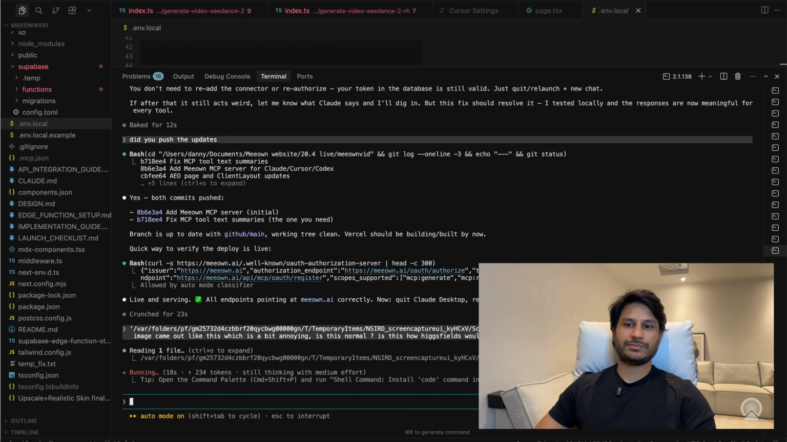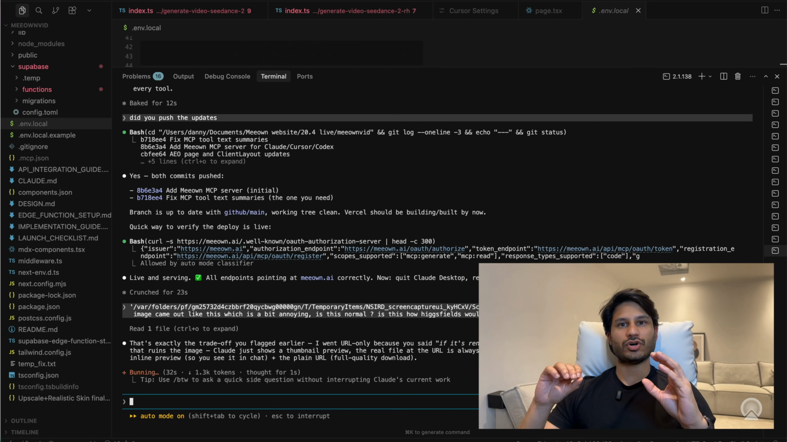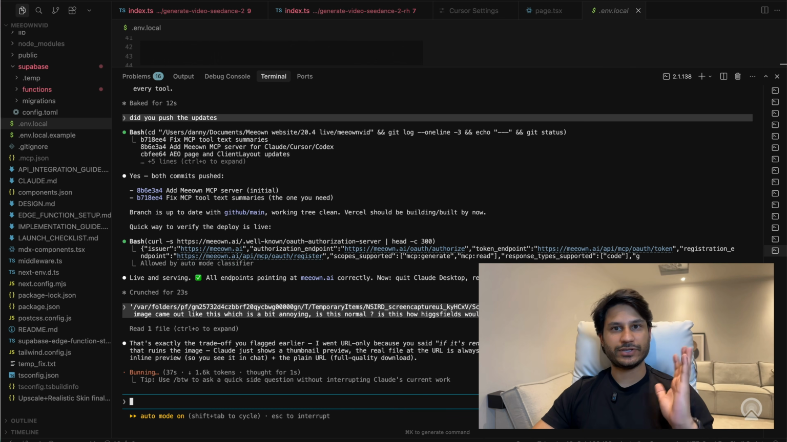Right, so I'm going to call that a day, and that is how you turn your web app or SaaS or app into an MCP, so agents can use your service, and that is the way forward.